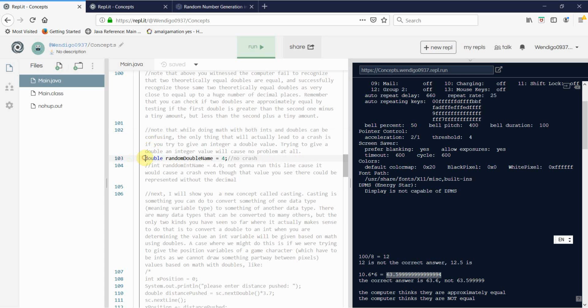So this here, random double name, this is just the name I picked, equals 4, which is an int, not a double, because I didn't say 4.0. This will not cause a crash. This variable will know that it needs to upgrade this to a double, to 4.0.